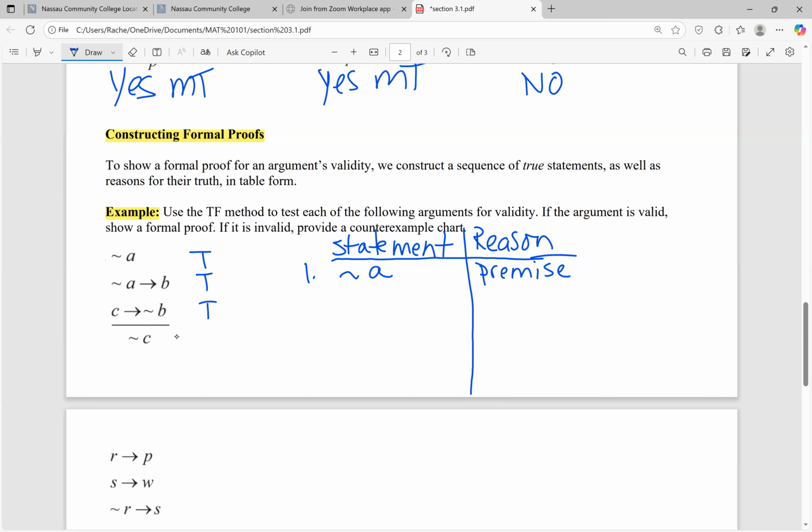So what we're trying to do is list a bunch of true statements in order to come to the conclusion, in this case not C, and show that not C is true. So we want to lead ourselves to listing our conclusion as a statement, and have valid reasoning for why it's true.